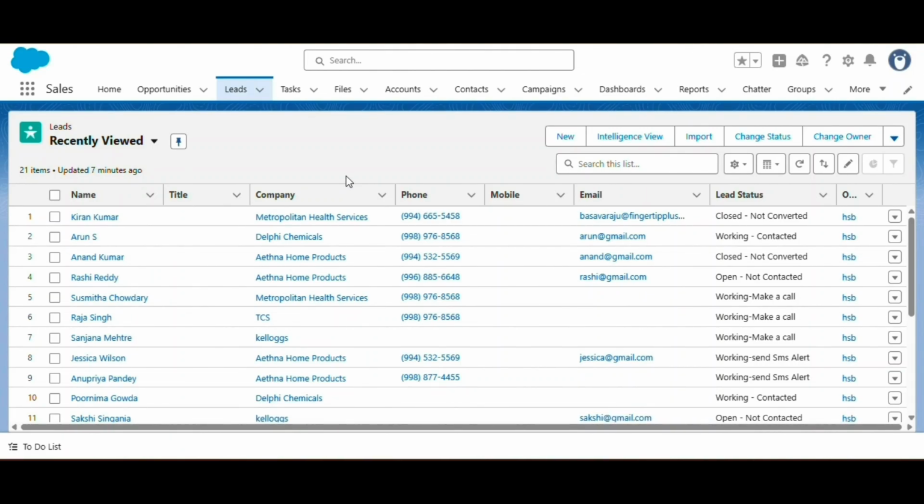In Salesforce, there are multiple ways to send automated emails, such as using workflow rules, process builder, flows, auto-response rules, and approval processes. However, nowadays, flows are the most commonly used and recommended method.